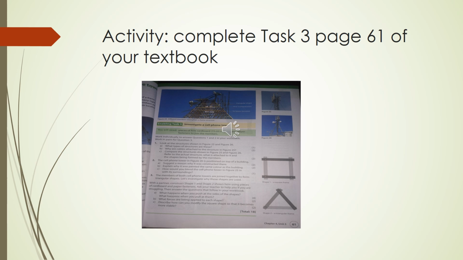After doing those structures, please post them. Let me see what you are busy with. And remember again, like I said, our norm: before you start with a new task, you have to write the keywords. Our keywords are only on page 60. So write the keywords on page 60 and then you do task 3.